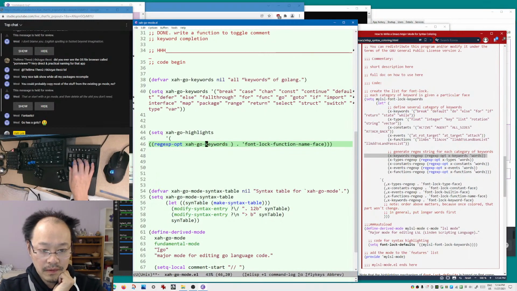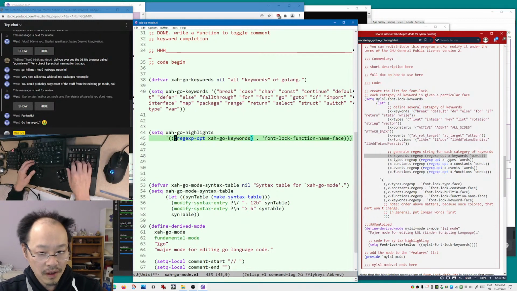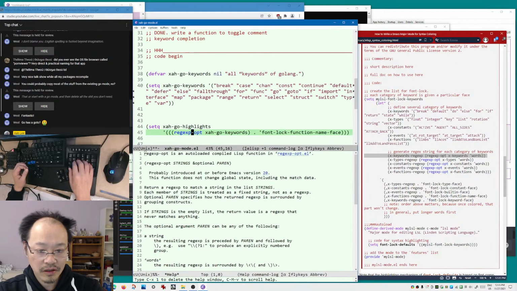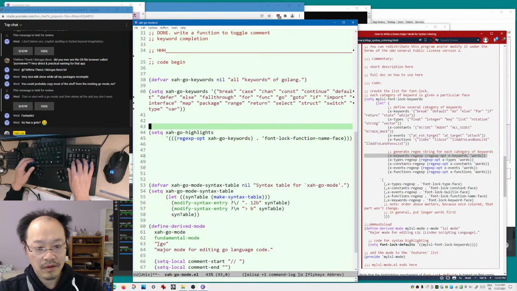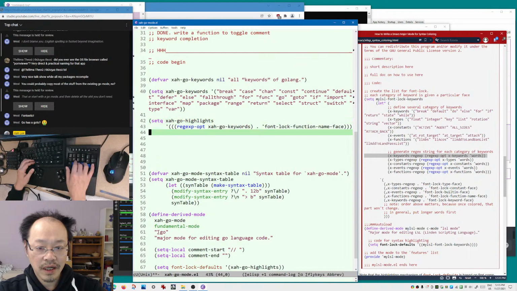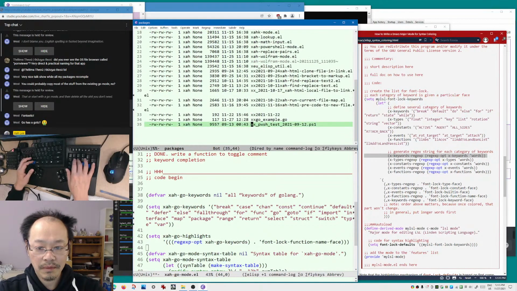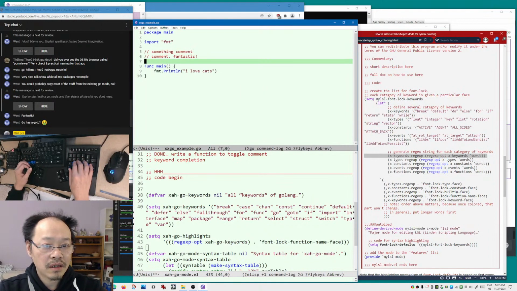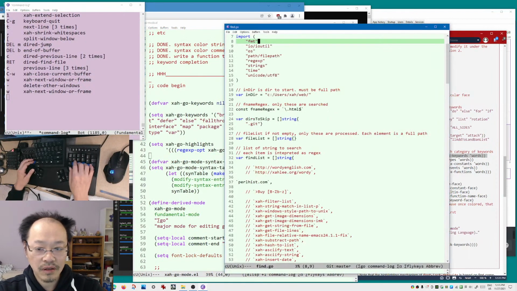So this regexp-opt will take a list of strings and turn them into an efficient regular expression, one single string. So for example, describe function, here is the documentation for regexp-opt. So Go highlights, let's try it. Now before we try, let's go to the sample code, let's see. Okay, the sample code doesn't tell us much.